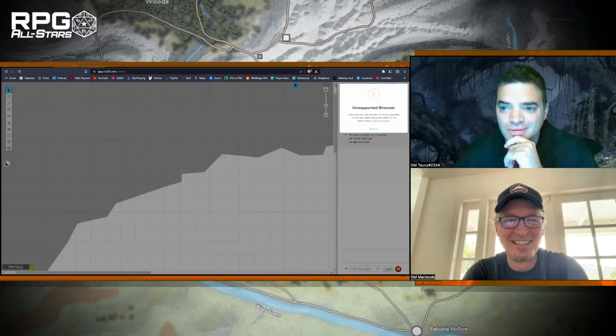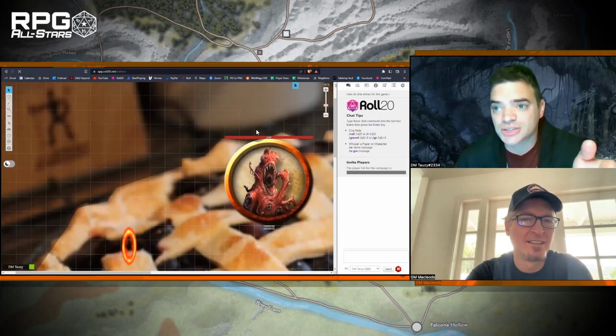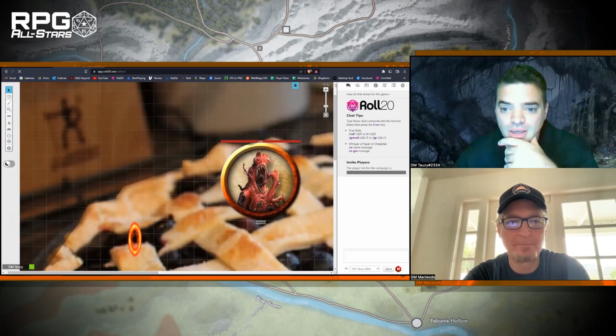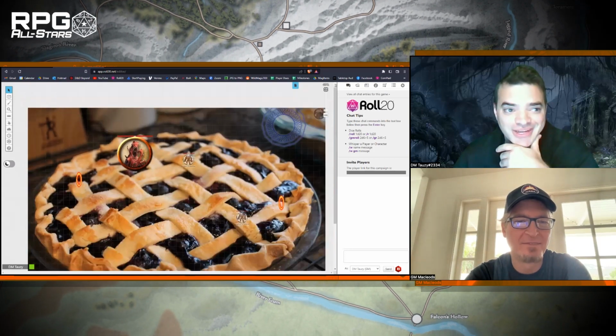I get that unsupported browser thing, but you don't care about that. That's just because I'm using Brave. It's just better. So here's a gigantic blueberry pie. It's one of the maps.